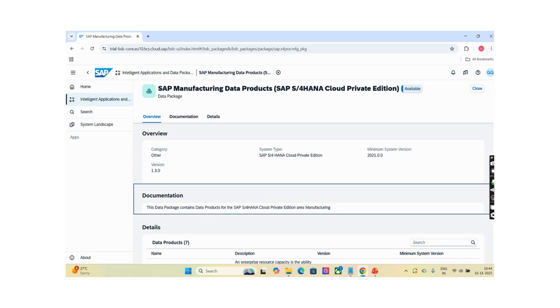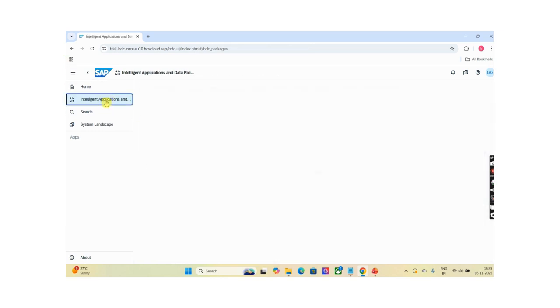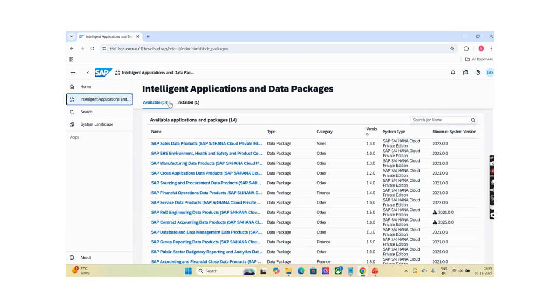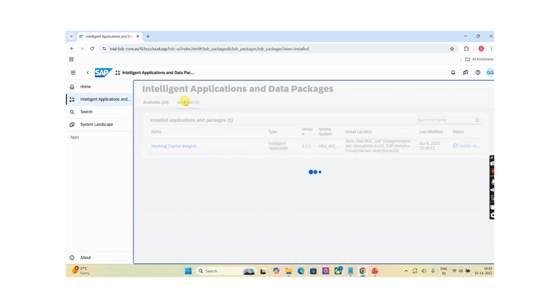Once you click on the install option, the system will automatically create a connection, and also automatically create artifacts in DataSphere. It will also create a story on the SAC side. You don't need to do anything. Everything will be installed automatically. Now the next step is how we can modify the intelligent application.